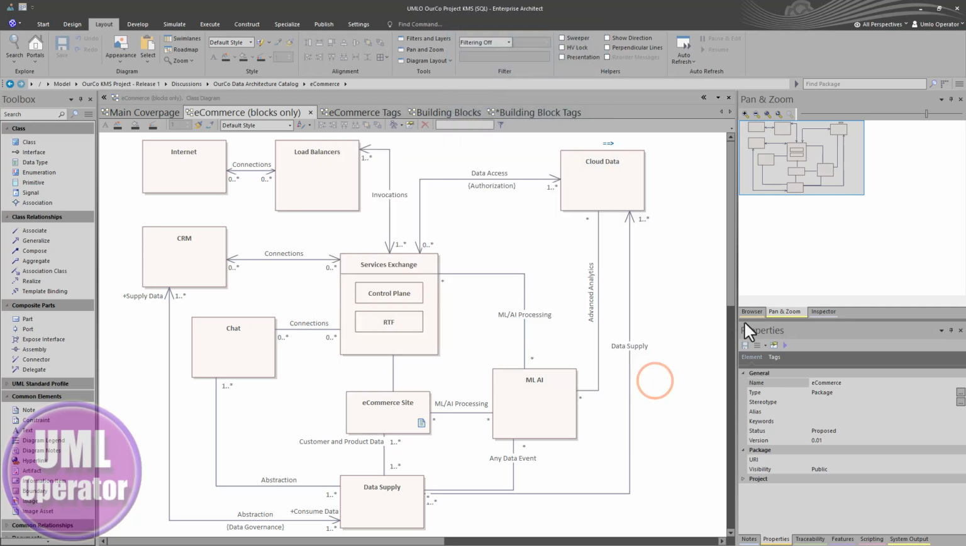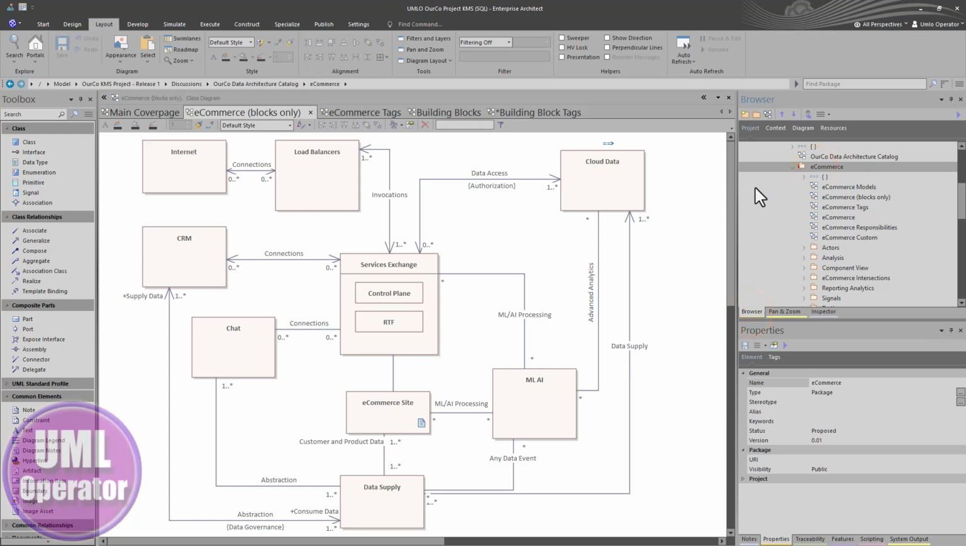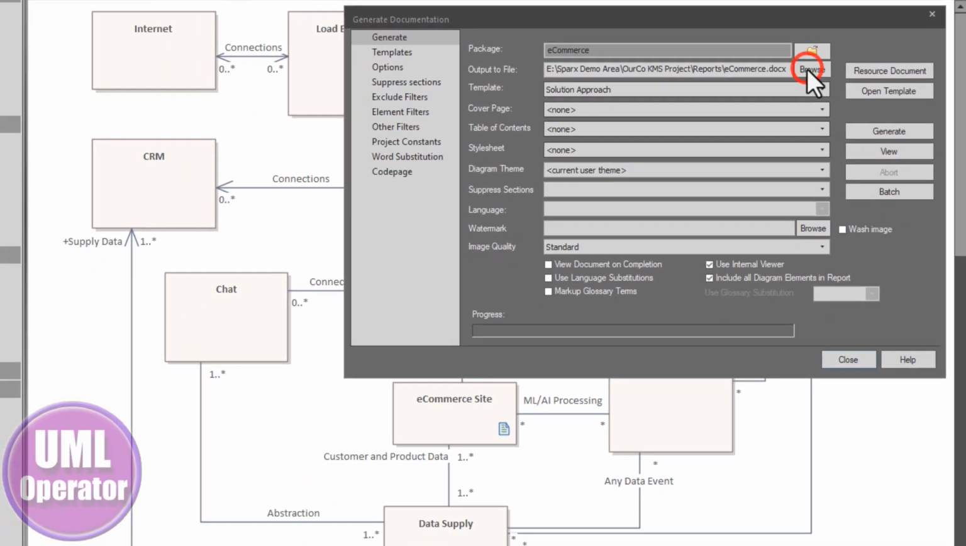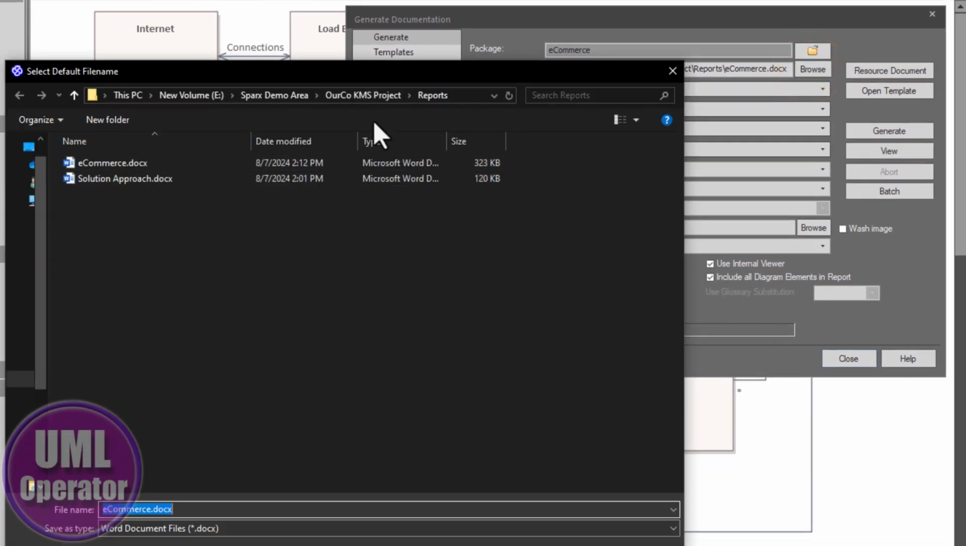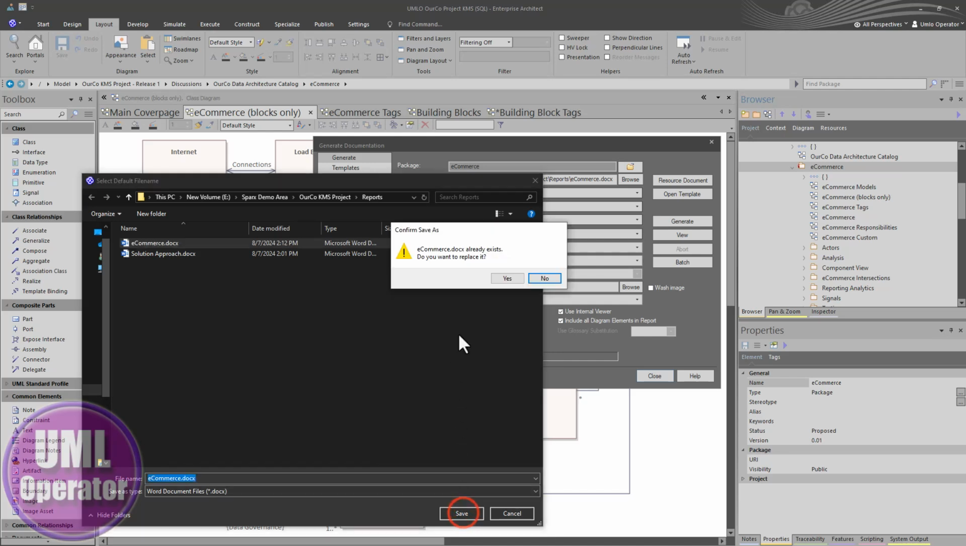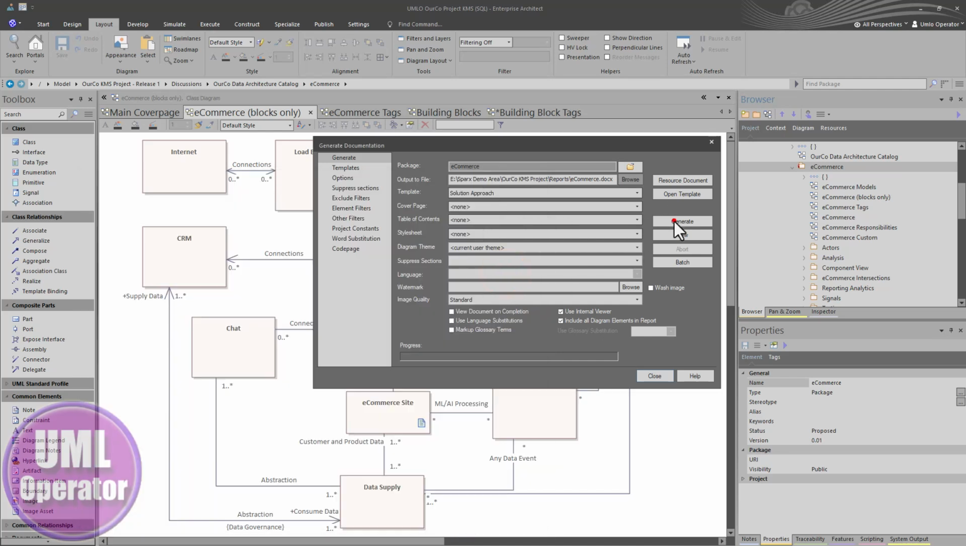You can always double check, go back to our browser folder. We're on the e-commerce package, hit function key 8 to bring up the documentation generation dialog. We're going to use the solution approach template, which is a custom template we created that exposes tag values. I've talked about this in the reporting videos that are in this channel. And we're going to put them into the architecture asset repository for the project. It's just simply called reports. And we're going to just refer to this as the package name, e-commerce. Yes, it exists. Let's go ahead and generate.